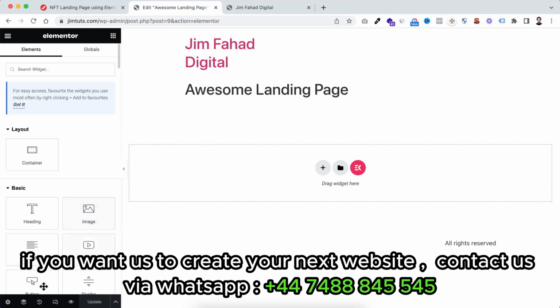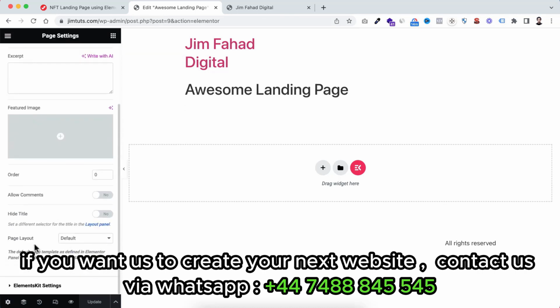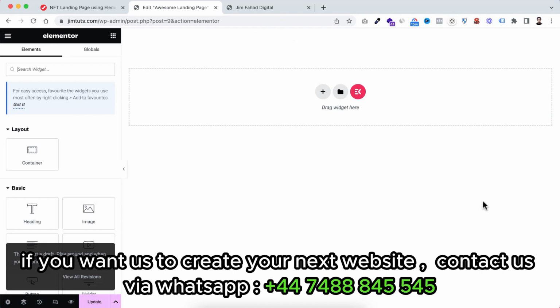So I want to use a different layout. Now from the bottom left corner, click on this gear icon, and from here, I'm selecting the page layout to Elementor canvas. So it will make the theme header and footer disappear. Okay. So from here, I'm making the page layout Elementor canvas. So there is no header and footer from the theme.